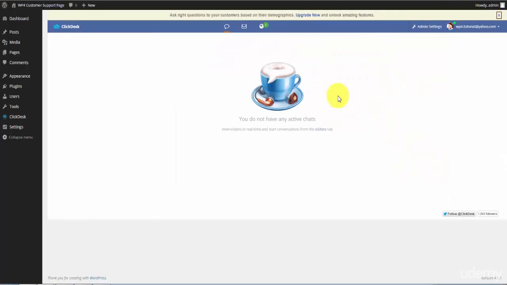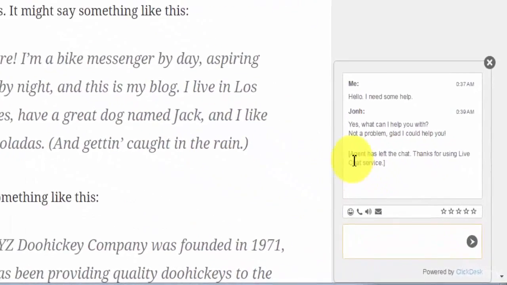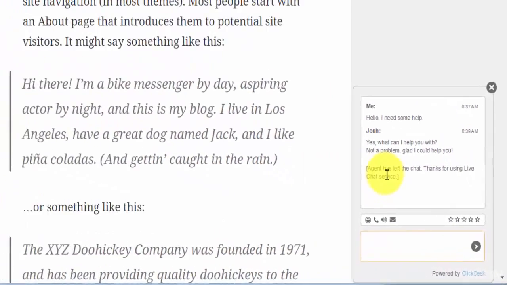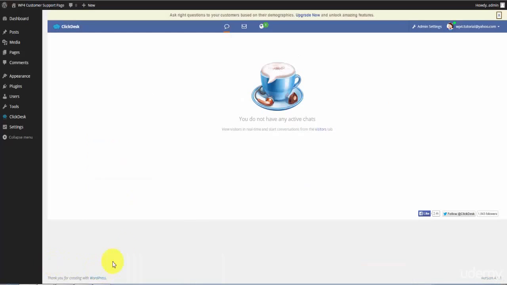Are you sure? Yes. Okay, I do not have any active chats at the moment, so if I go back to the user side, they will actually get the information that the agent has left. So, left the chat, thanks for using a live chat service. Okay, so basically this is how you would communicate with your visitors from that live chat.